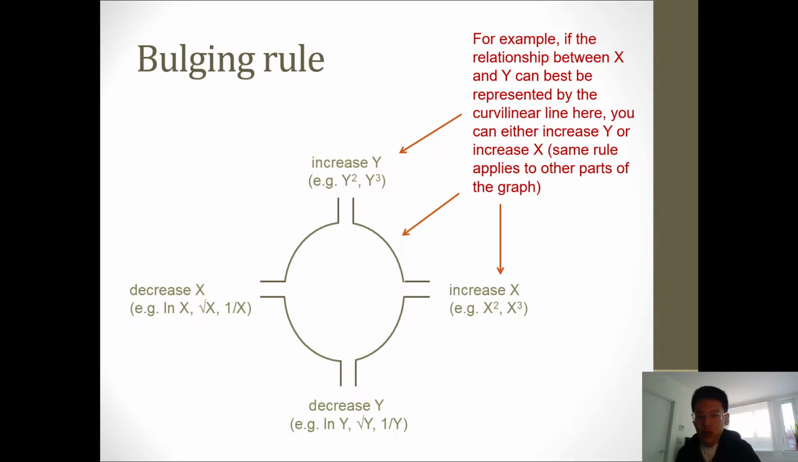It's pretty straightforward. As you can see here, there are four segments of the line to represent a whole circle here. So let's just take one segment as an example.